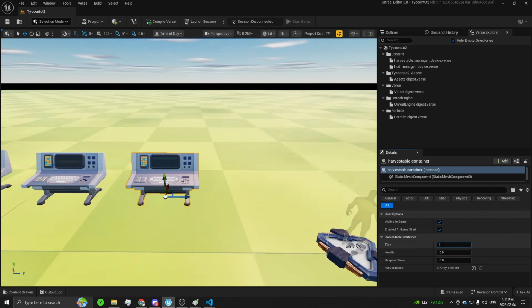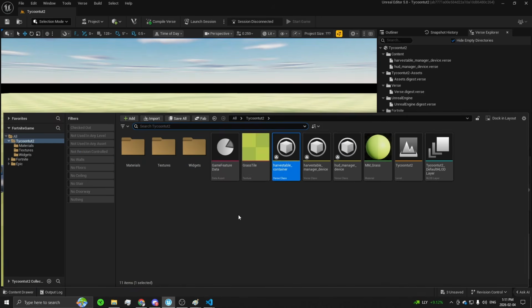So let's give them a name. Let's say LVL1, level 1 rock. Sure, sounds cool. Let's give it 15 health, and it'll respawn over the course of 5 seconds. And let's add some elements to this array. We'll add 3, and we're gonna need to place these down.